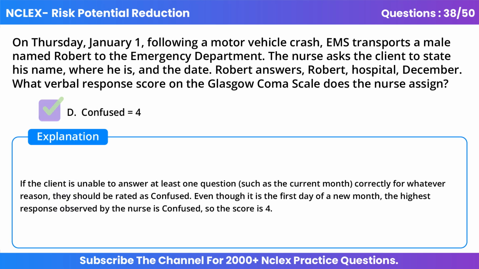If the client is unable to answer at least one question, such as the current month, correctly for whatever reason, they should be rated as confused. Even though it is the first day of a new month, the highest response observed by the nurse is confused, so the score is 4.